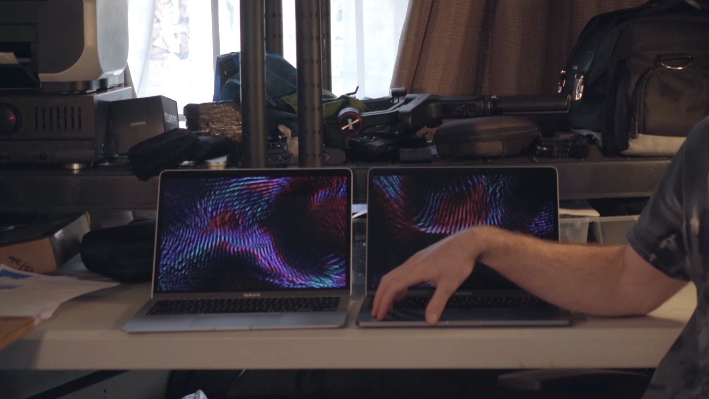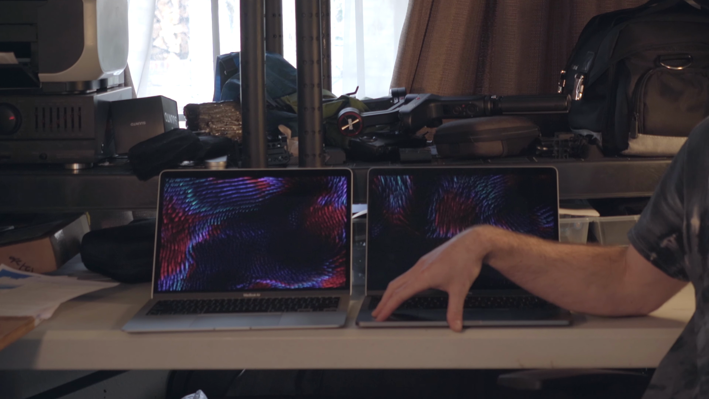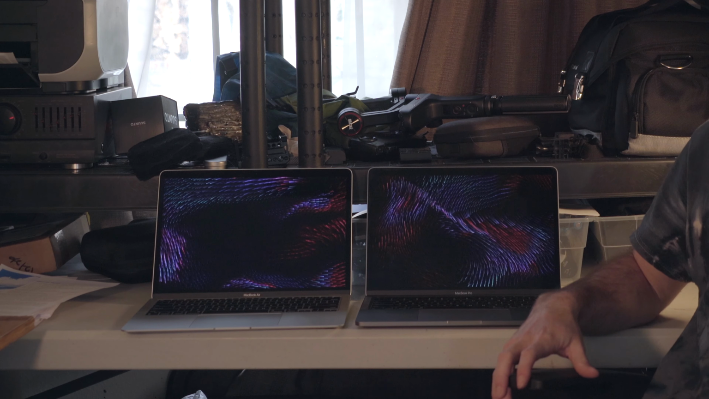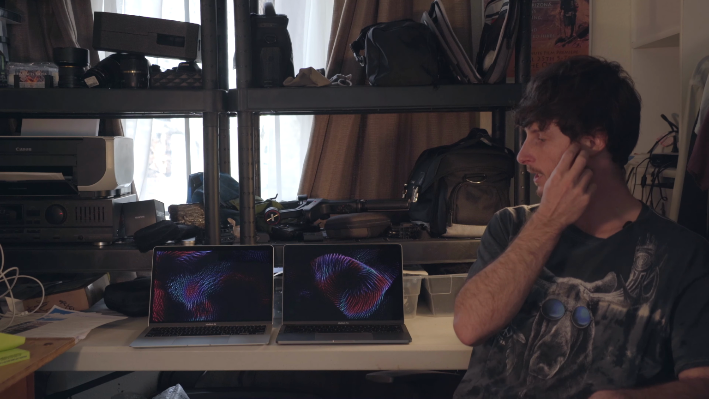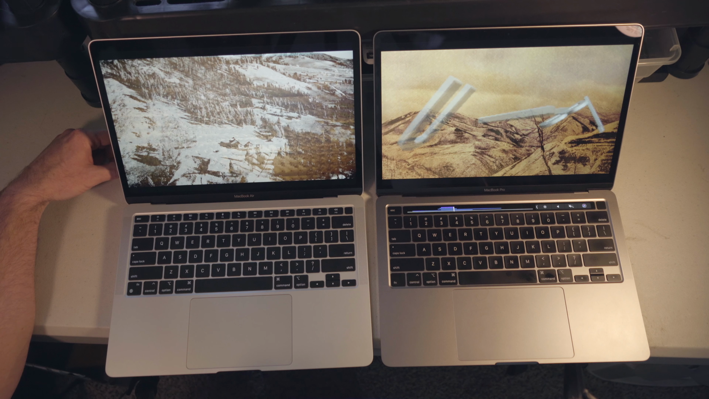That is something that I did like about this Pro, is that it had 4 ports. Oftentimes I'm using 3 or more, so it will be kind of a hassle to only have 2 ports on this MacBook Air. And another thing is the touch bar.